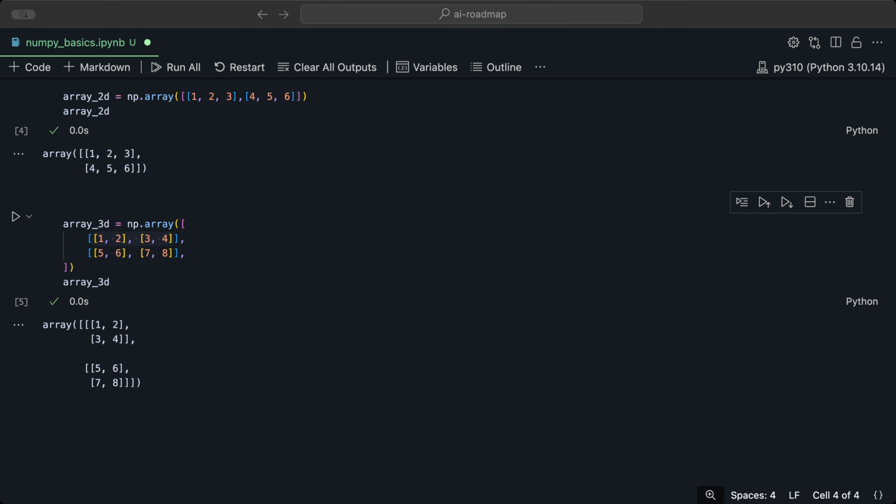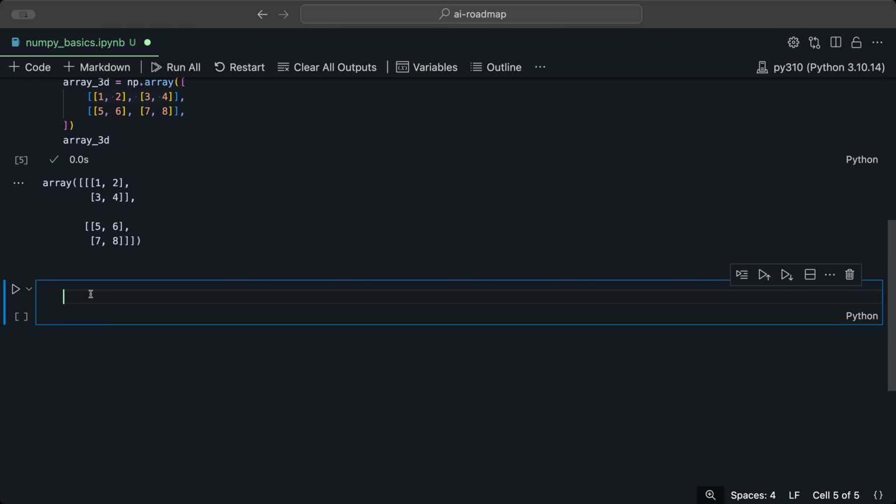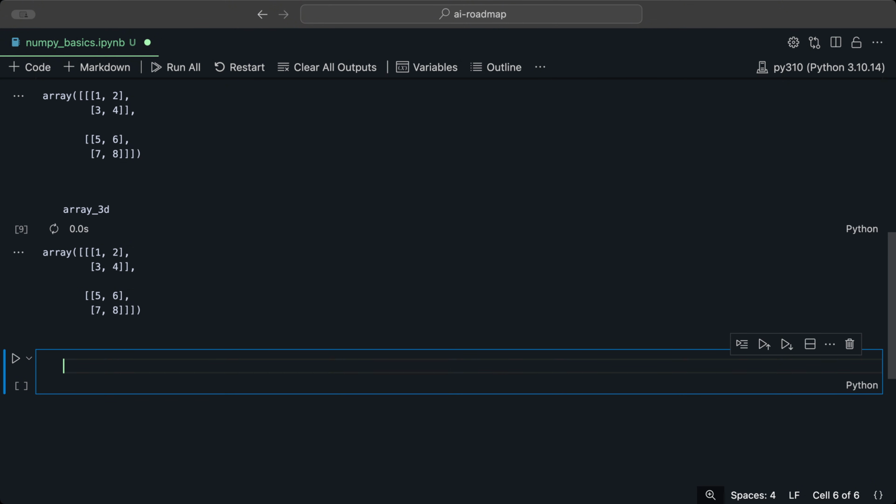NumPy arrays come with several attributes that provide information about the array structure and data. Understanding these attributes can help you to manipulate arrays more effectively. So let's take a look at some of these attributes using our 3D array. So once again, let's take a look at our 3D array just for some reference. And to find out the number of dimensions of an array, we could use the ndim attribute.